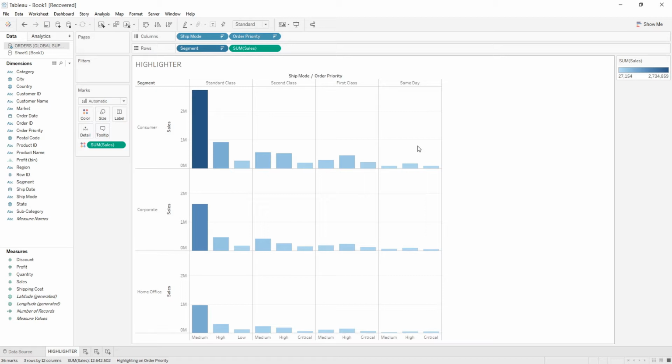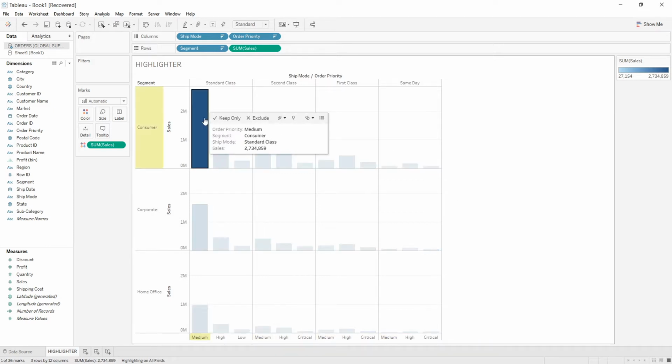So we'll be getting this type of a visualization present in the view. You can see that the data is being shown for various order priorities, various ship modes and various segments. Now, if I select this one, you can see that only one mark is being selected over this view and the rest are faded down, which is telling us that the mark I am selecting is for standard class of delivery, having the order priority medium, and the segment of the user is consumer.